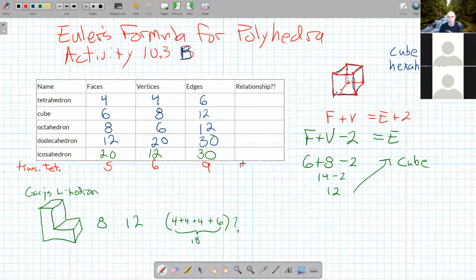And so if we take 5 plus 6 and then subtract 2 from that, that's 11 minus 2 is 9. It checks out that pattern.